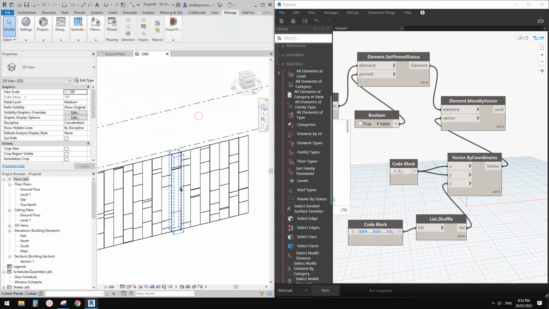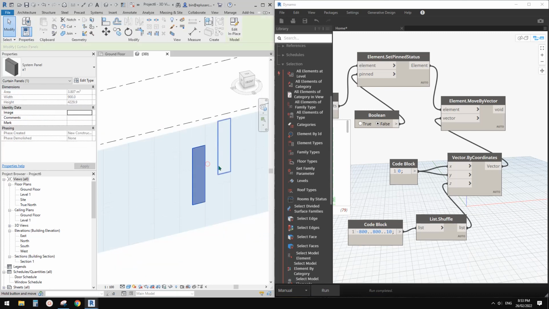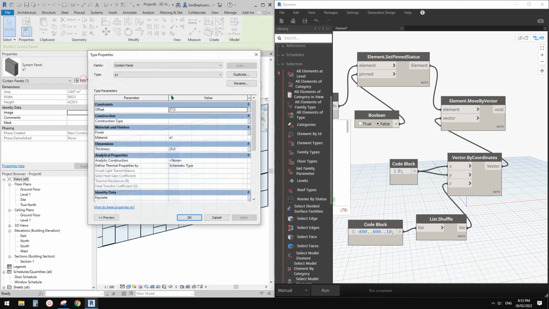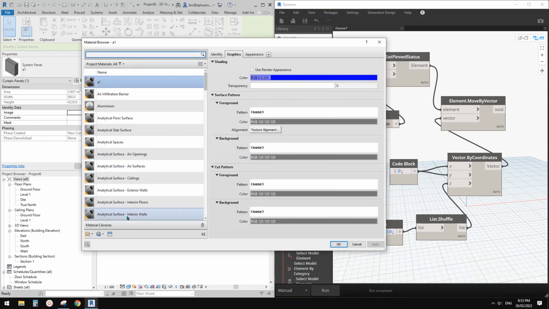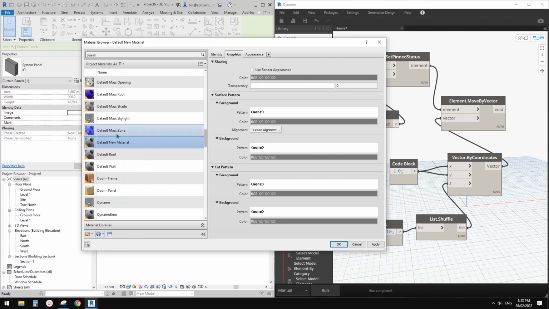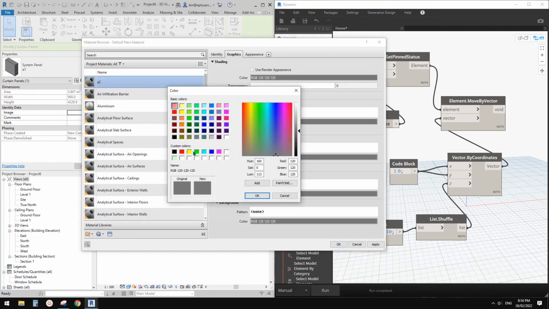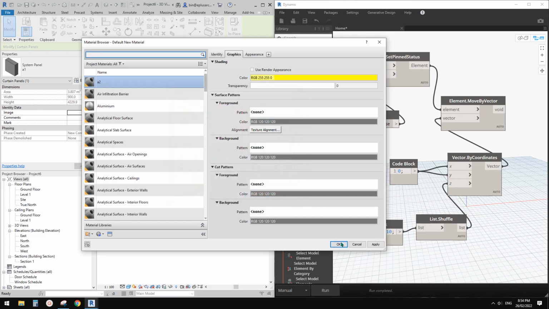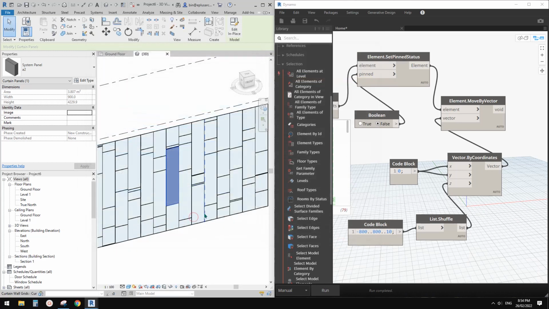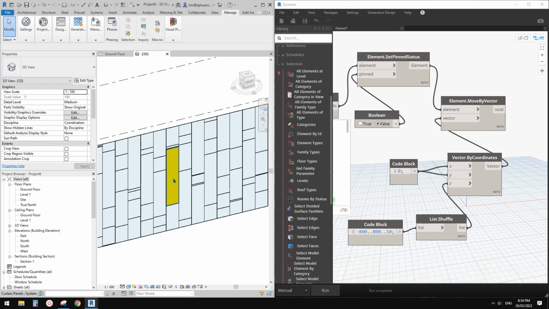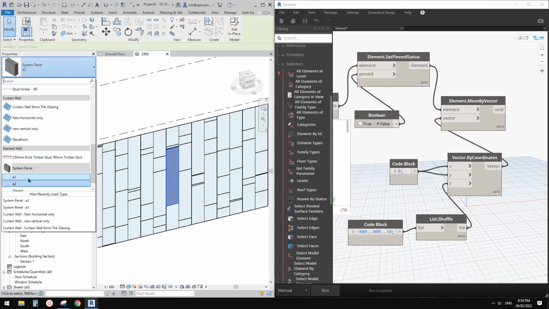So now let me change the shade. Yeah, so you will see this color. So select it again, edit type, duplicate. Let's call it A2. And then go to material and new material. Right click, rename A2, give it a different color. And OK and OK and OK. So now we have another panel. So now we have 1 and 2.